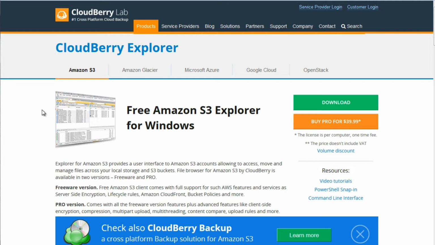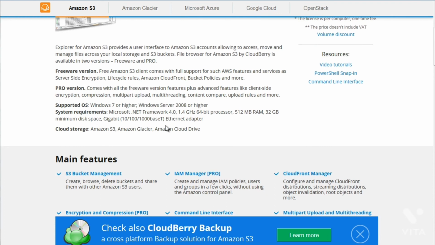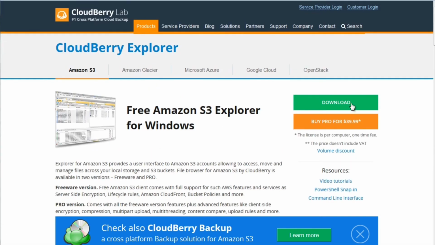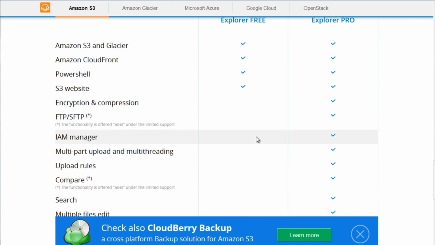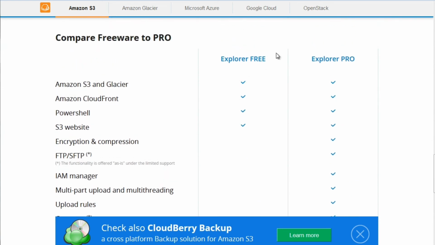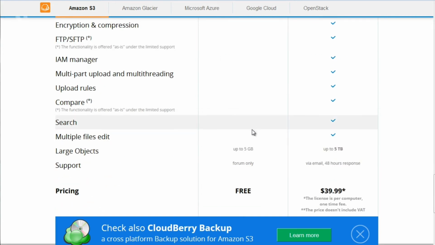But beyond that, Cloudberry also allows you to connect to FTP or your website and other file hosting servers. So there is actually a free version which you can download, and then of course they have a pro version. So if you just want to start out with the free version first, and then you feel like you want to upgrade to the pro version to upload files at a faster rate, you can do that.